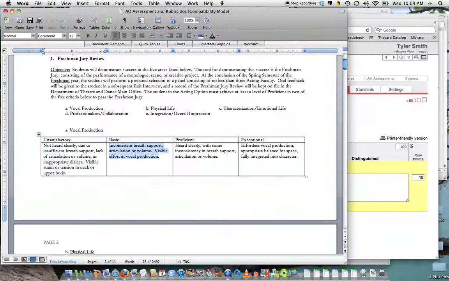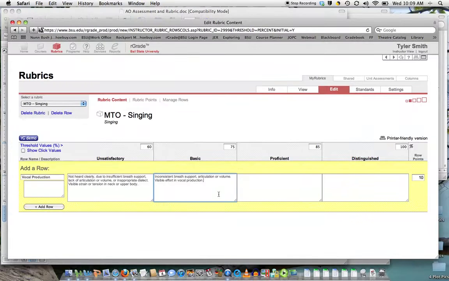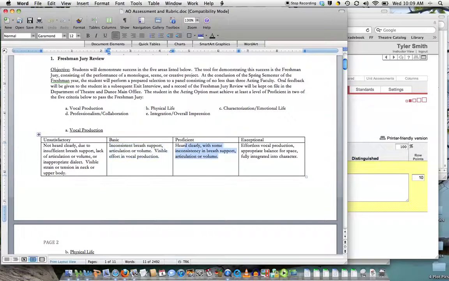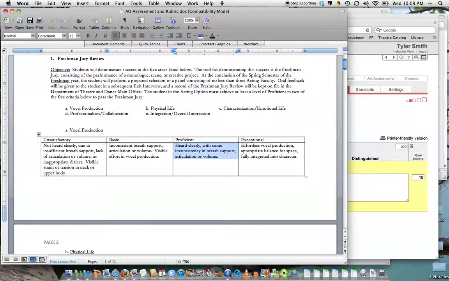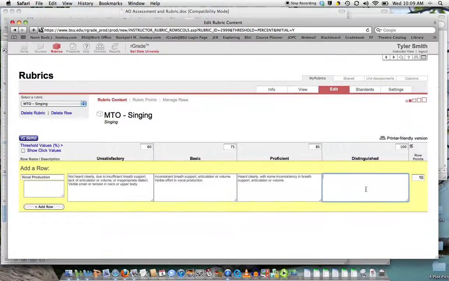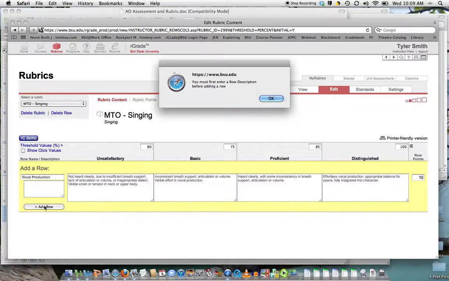For unsatisfactory, simply go over here and copy what you created in the rubric, paste it in there, copy what basic is, paste it in there, copy what proficient is, paste it in there, and copy exceptional, or as they say, distinguished. Again, the language doesn't matter. And then when you're done with that one, click on add row.